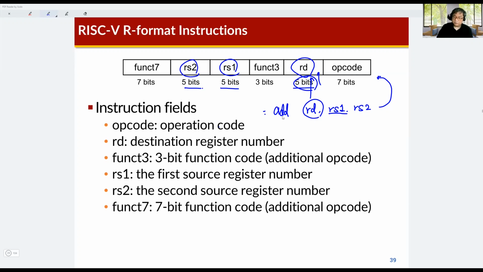And then in order to represent the add instruction, we need to use the 7-bit opcode field, and then also the 3-bit function 3 field, also the 7-bit function 7 field. So let's see how we can represent this add instruction. Actually RD, the destination register number, and then the source registers can be easily represented with the register numbers. Then how can we decide the opcode, function 3, and function 7?